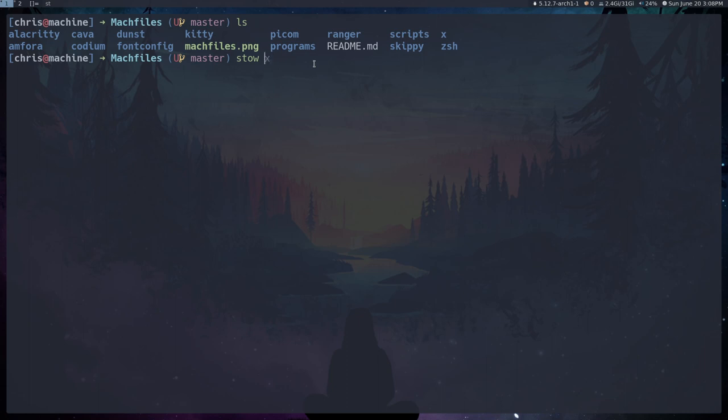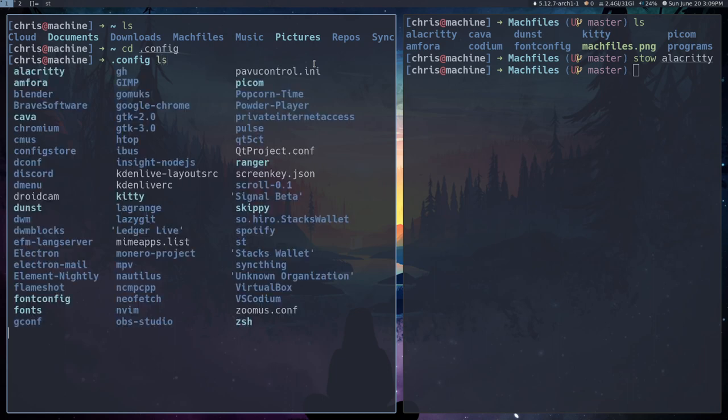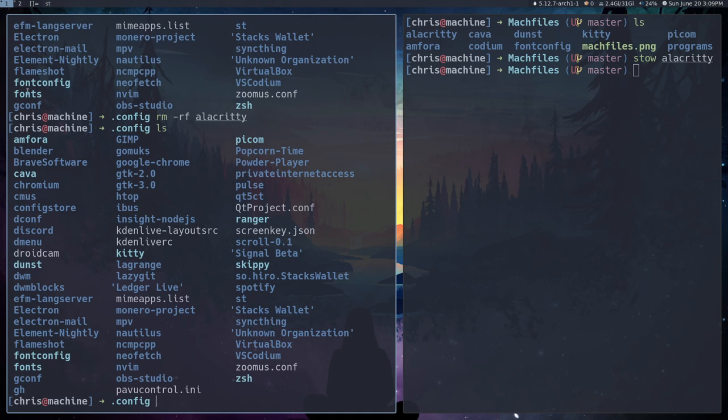Now, the other thing I can do is I can just stow one directory if I want. So say I wanted to do alacrity and I only wanted my alacrity config. I could just do stow alacrity and then it would be in my home .config. So I'll get rid of one and then I'll show you exactly what it does. I think that'd be the best way to see it. So if we go into .config, right? And then if I remove alacrity, see how it's not in here anymore. It used to be up at the top there and it's not here anymore.